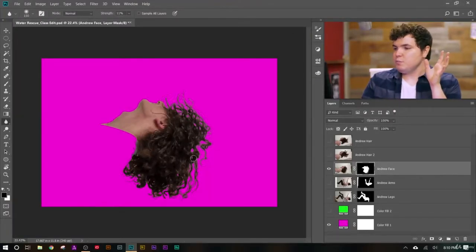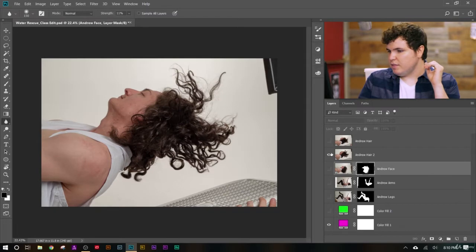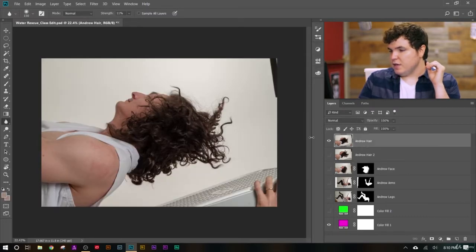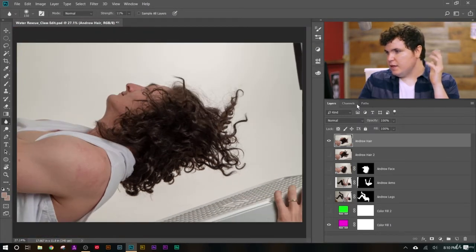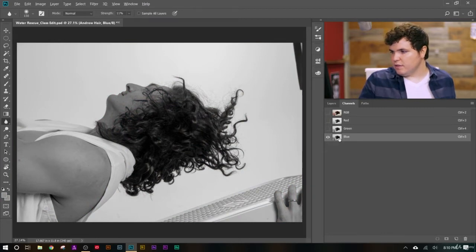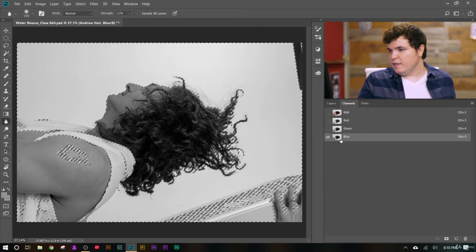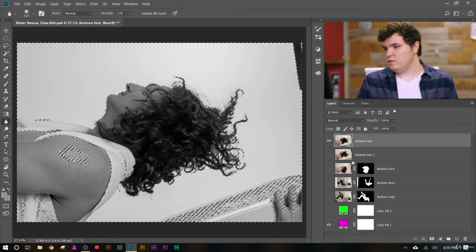So now that this looks pretty good, let's go to one of these other layers and just do the same thing. So let's go to this Andrew hair layer. Remember this hair in the back we want to use. So let's go ahead and do the same thing real quick. Go to our channels, select one of them, usually blue, gives a really good contrast. And then control click to select the channel.